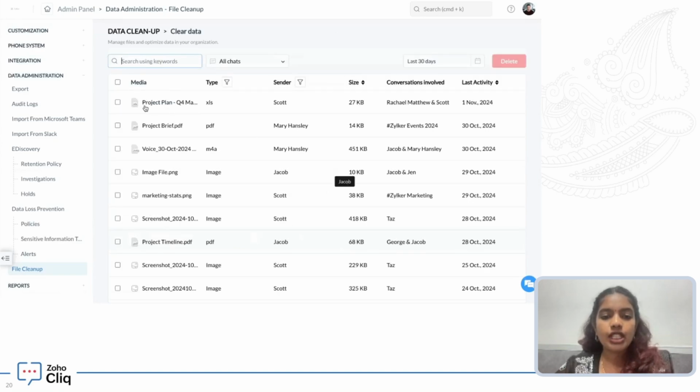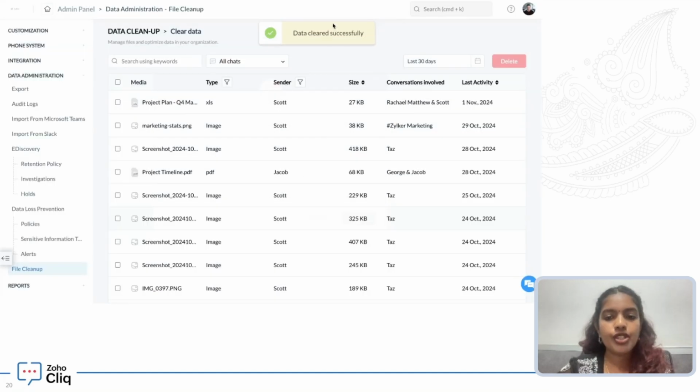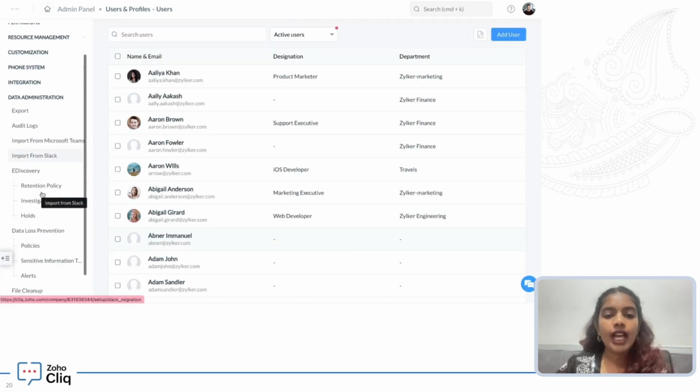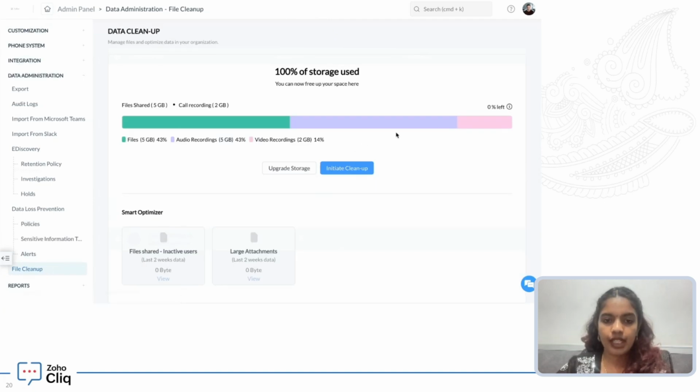When you do, you will see a list of files shared across your organization, and here's where you can use filters to refine what you want to review or delete. You can delete it and give a reason for why you're deleting it. One important thing to note is that deleted files are gone for good. So double-checking before you hit delete is necessary. Also, if a file had a message caption, only the file will be deleted, the caption will remain.